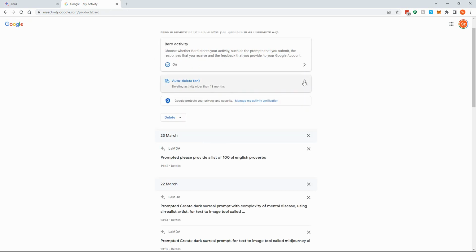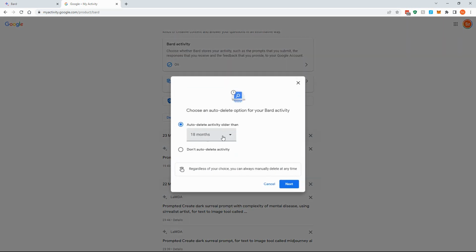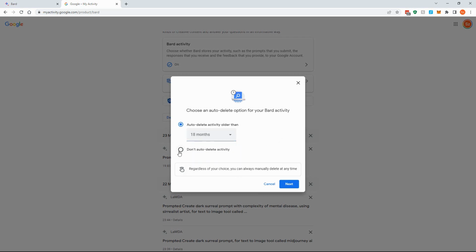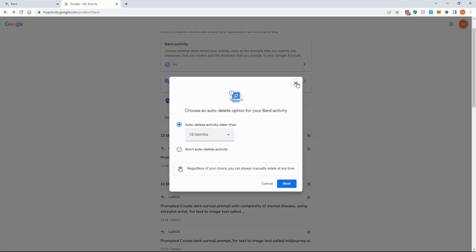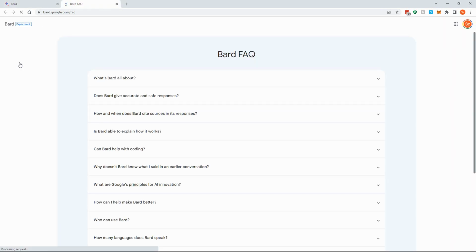And we've also got a setting here which says auto delete. And we can set even further. We can choose when to auto delete our conversations: after 3 months, 18 or 36. Or we can mark here, don't auto delete the activity. Next, we have FAQs. And once clicked, another new tab opens. I would suggest checking it out to get more answers.